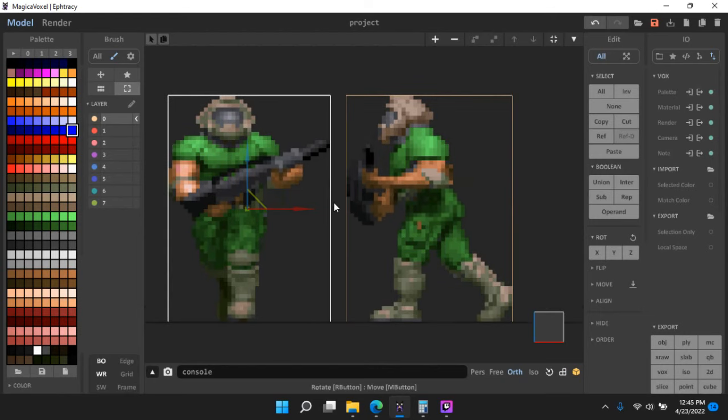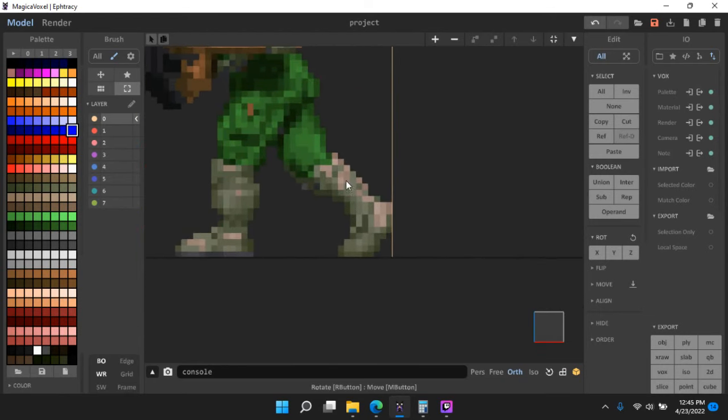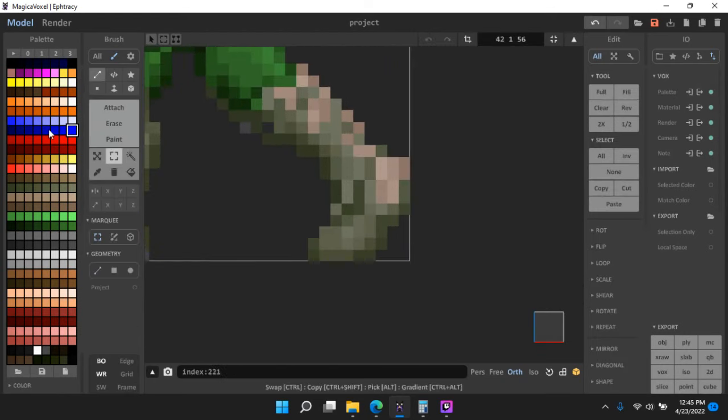Now, a couple things we want to do to kind of fix this is we're going to change the pixels here so that they don't look like they were just stretched out. We don't want that.